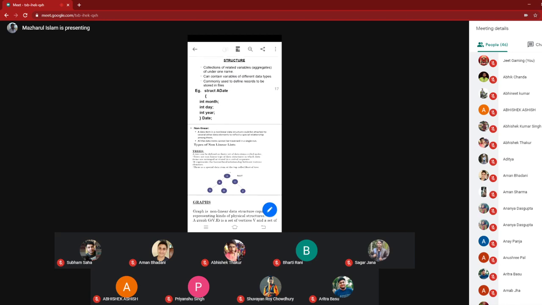For the graph, you will learn how to construct the graph and how to traverse it. There are ways of traversing: depth first traversal and breadth first traversal. You will also learn some shortest path algorithms: starting from one node, how we reach another node using the shortest path. This is what you will learn when you learn the graph.